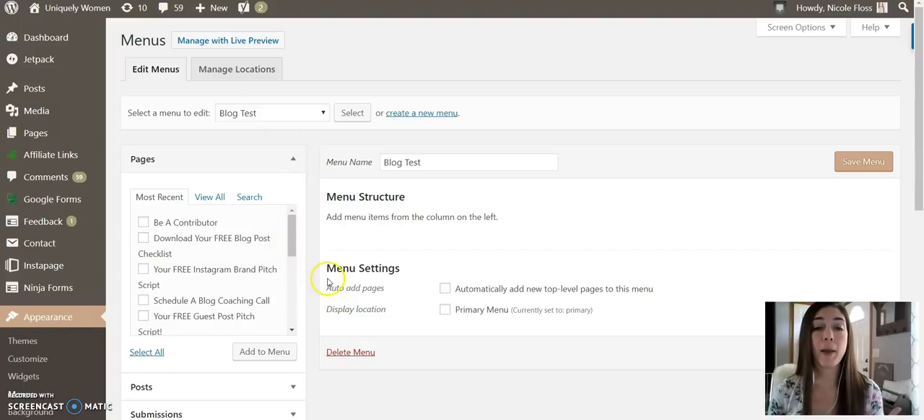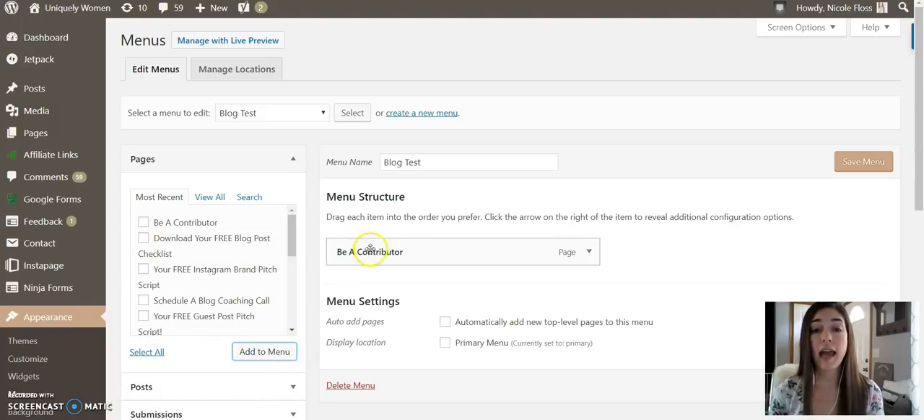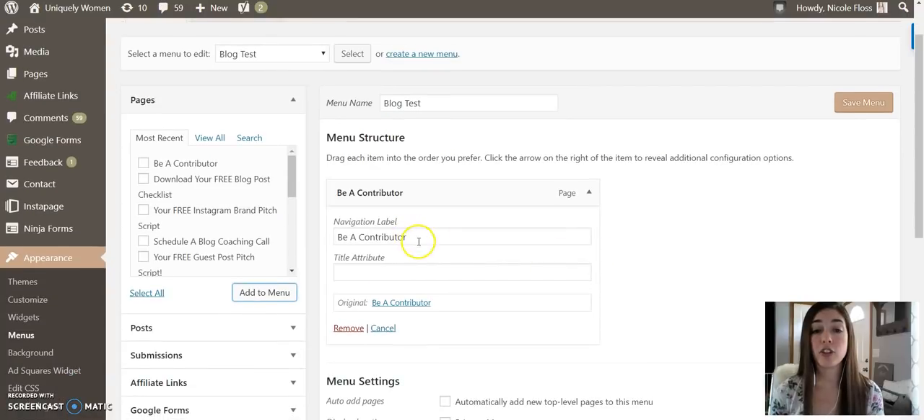So let's say we want to add a few pages. We want to add this be a contributor page. We're going to move that over. So I check marked it here and clicked add to menu, and it'll move it over right here. If I were to click on this, you can change the navigation label. So you can just say contributor or whatever you want to do, guest post, anything like that. And if you want to remove it, you can just hit this remove button here.